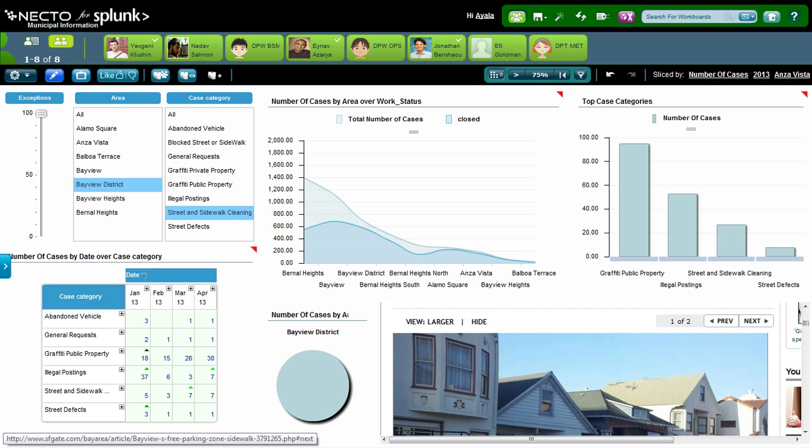We have seen how easy it is to use Necto to analyze municipal information from different information sources, both manually and by using Necto's automated tools, and collaborate with our peers on the insights we have uncovered.